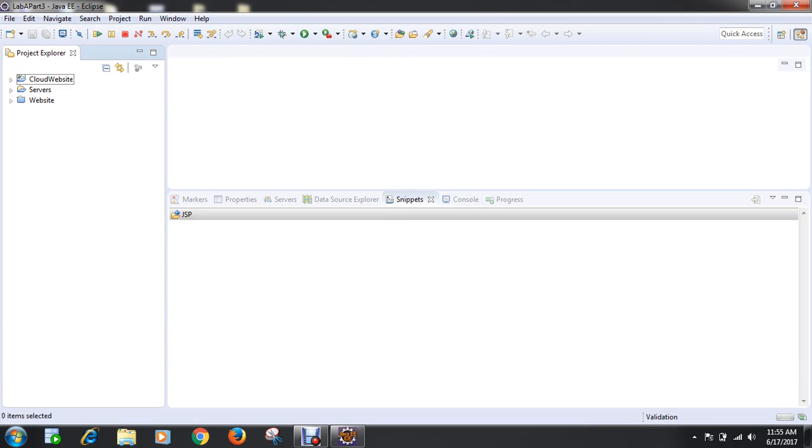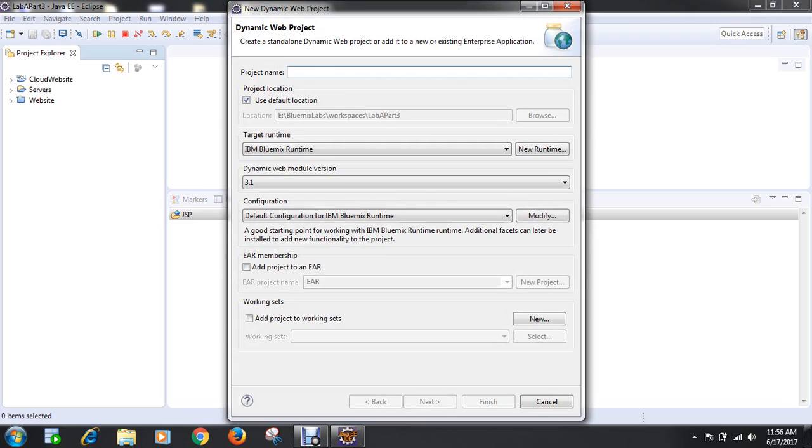I am showing you the Eclipse IDE, and I want to use the Apache Tomcat runtime server, and let's create an MVC project. In J2EE, we are using an enterprise application. It is called a standalone web project, so I want to start from here.